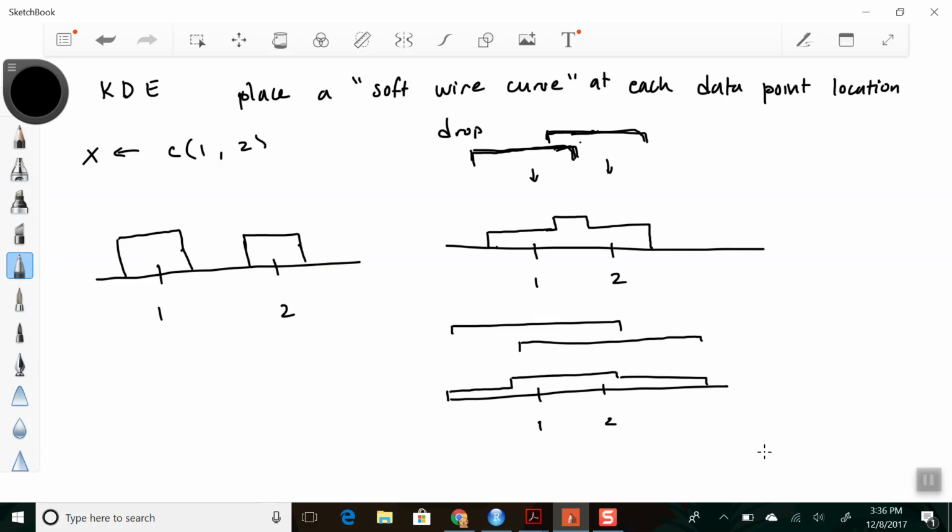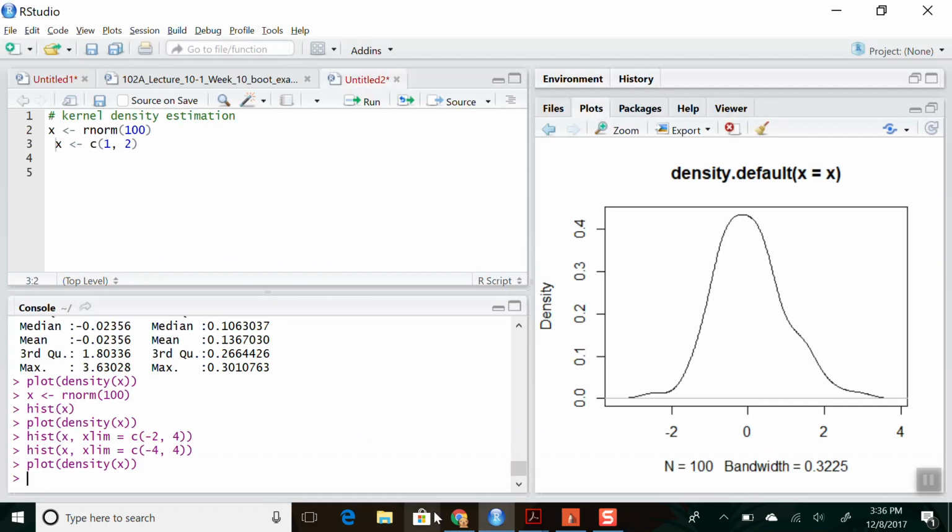This is visually what's happening here, okay? Just these wires falling down and stacking on top of each other, and we get this loose funny thing, okay? And so let me just show you what this looks like.